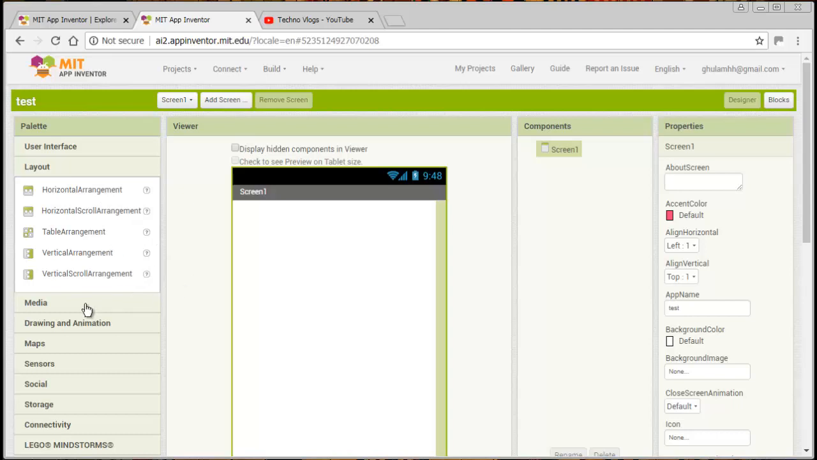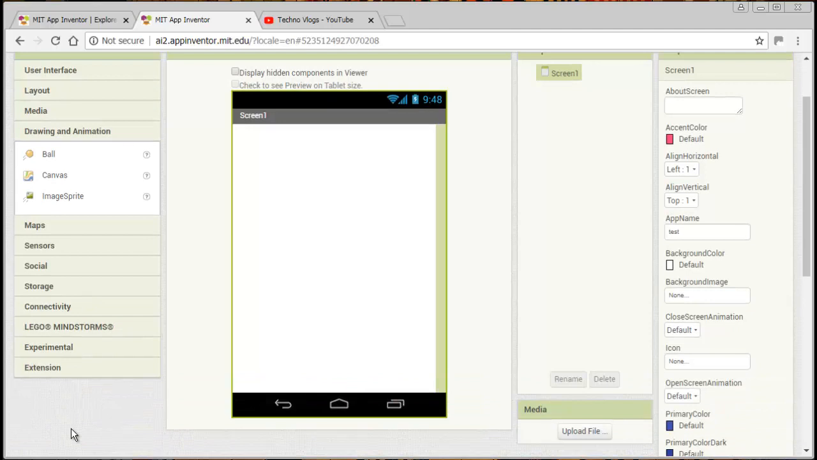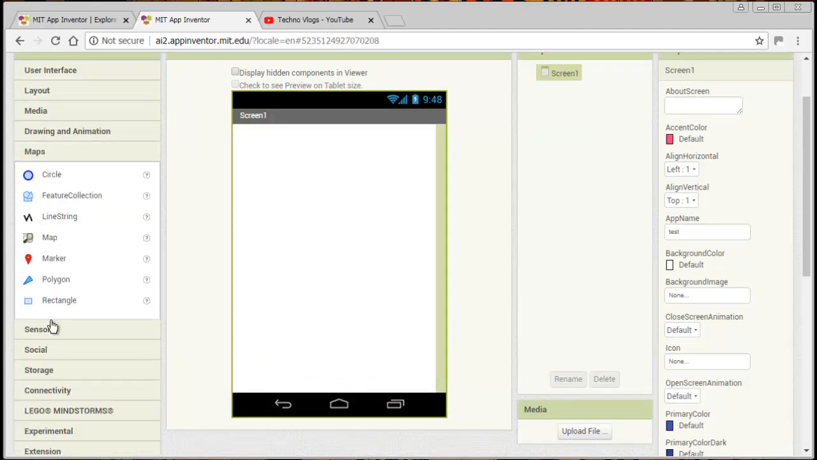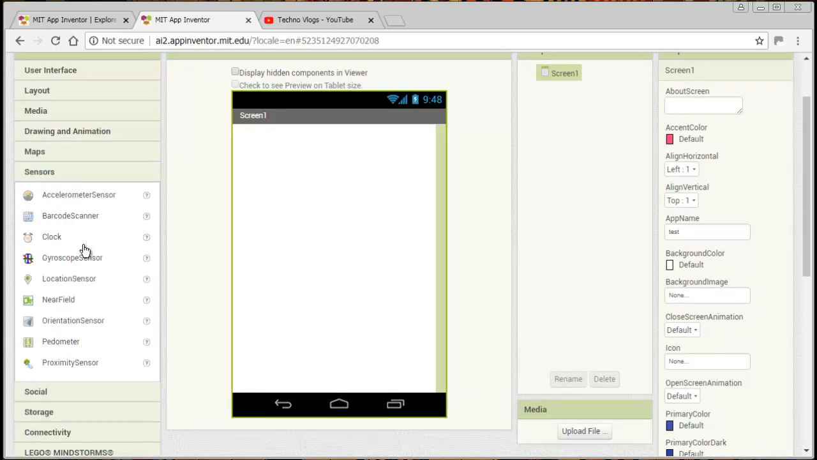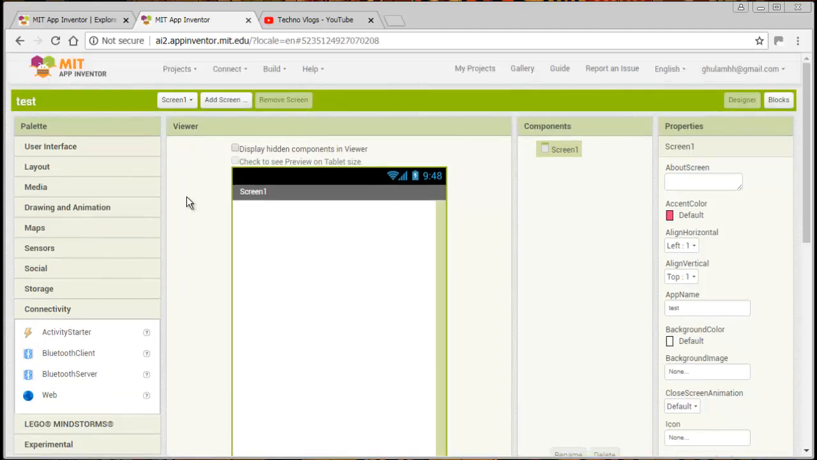Also you can use media plugins like camera access, player, sound or sound recorder. You can use speech recognition, text, so many functions for your app. You can use map functionality. You can use sensors of your mobile. You can use storage, database or file, connectivity like Bluetooth, all those things. So it provides you many functionalities for your software, from beginning to advanced level.